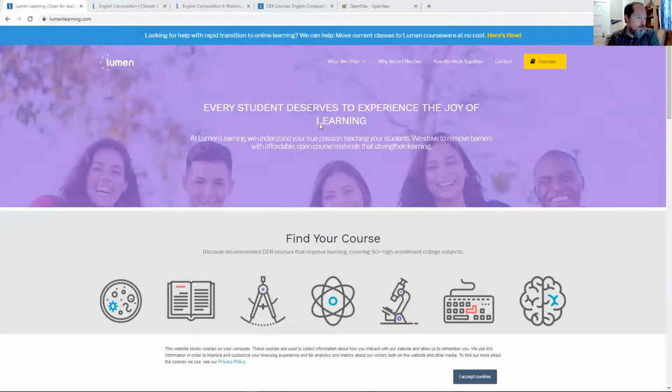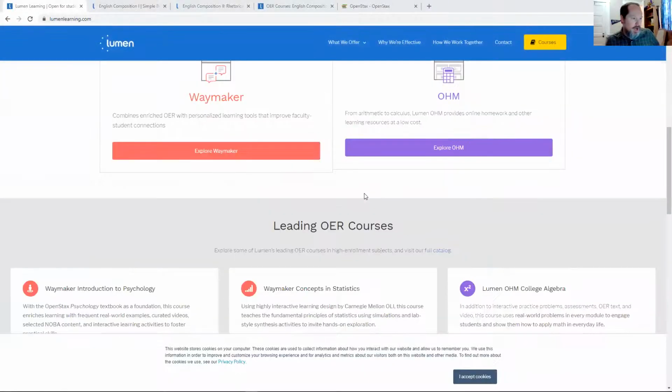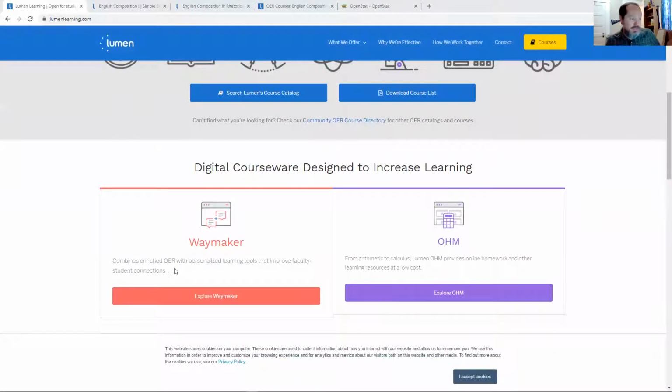I'm going to share my screen here. So what we have here is Lumen Learning. You can find Lumen Learning by going to just lumenlearning.com. And what you'll see here is a couple of options. It says Waymaker combines enriched OER with personalized learning tools. And these are the kinds of courses you're going to be finding that are relevant to the English department or to the English discipline, teaching composition and literature.